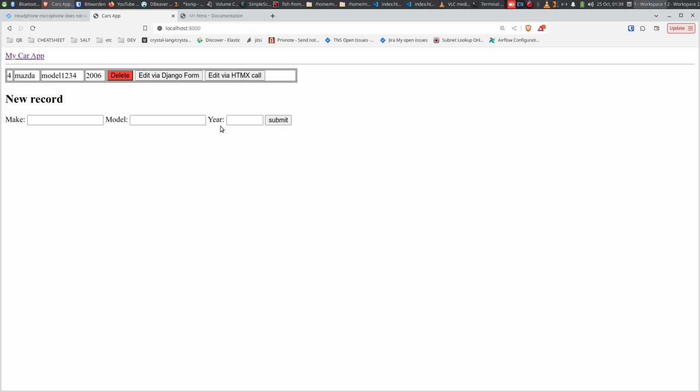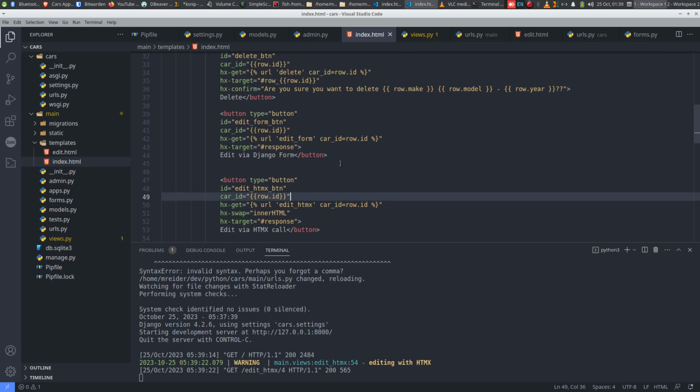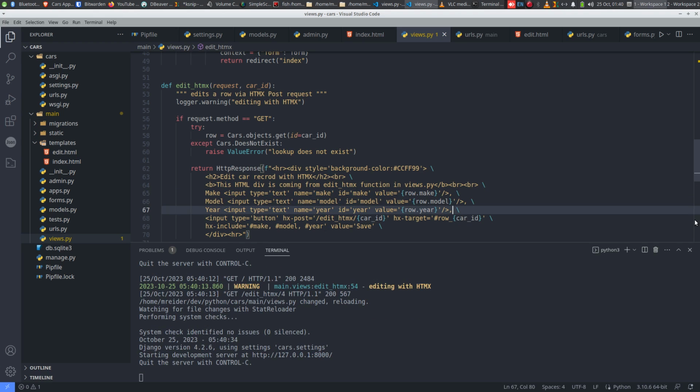Edit via HTMX call. Click on that. You can see the color is different. That's coming from our different route. Now this looks weird, right? This does not look right. What's going on here? So I probably messed something up. So let me go back to my views. I probably did not close a tag somewhere. Give me 1 second. Okay, it looks like I missed a closing thingy here. So I just need to add this here. All right, so now it should be good.